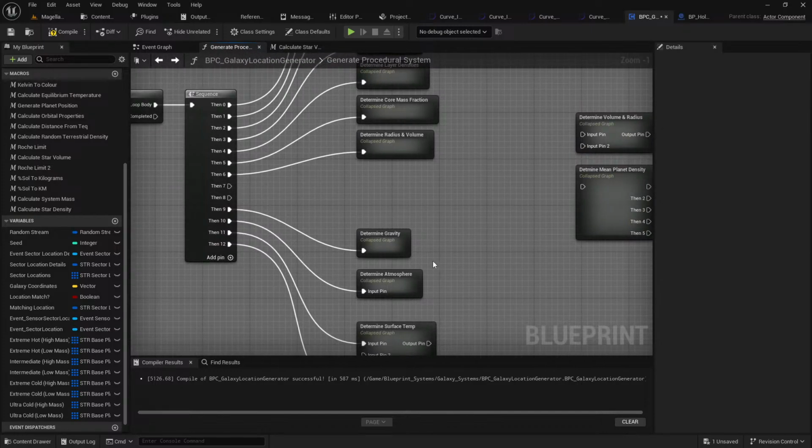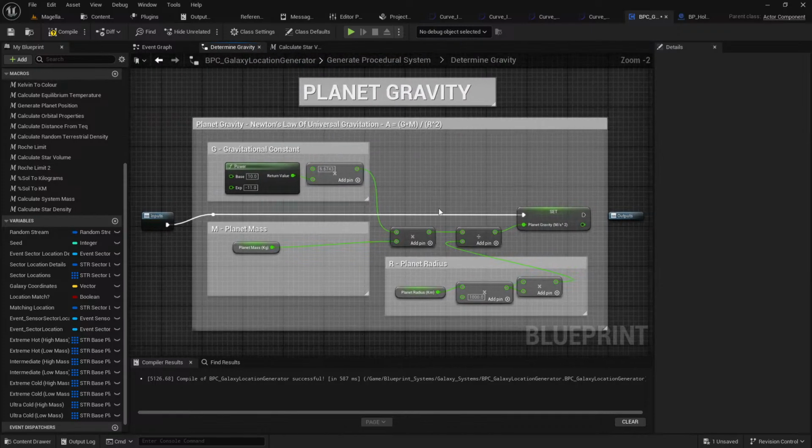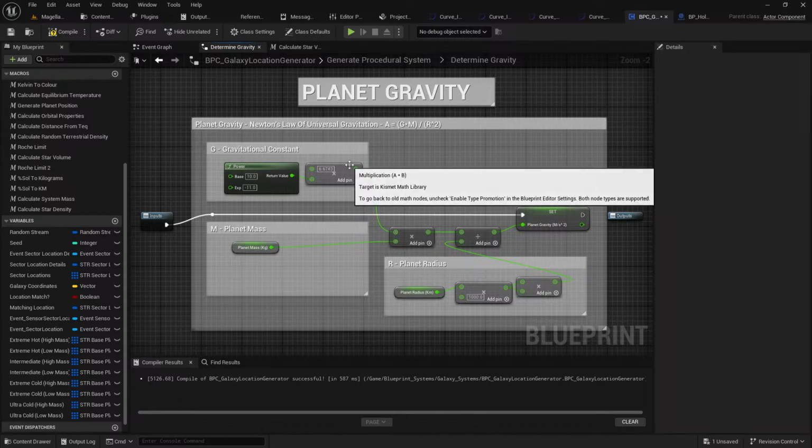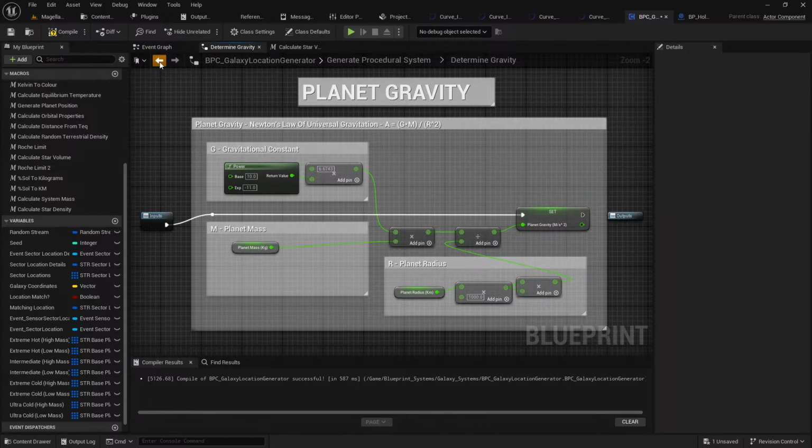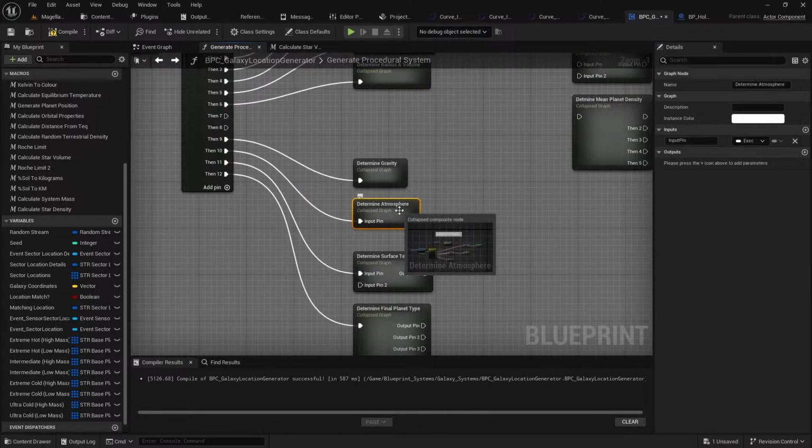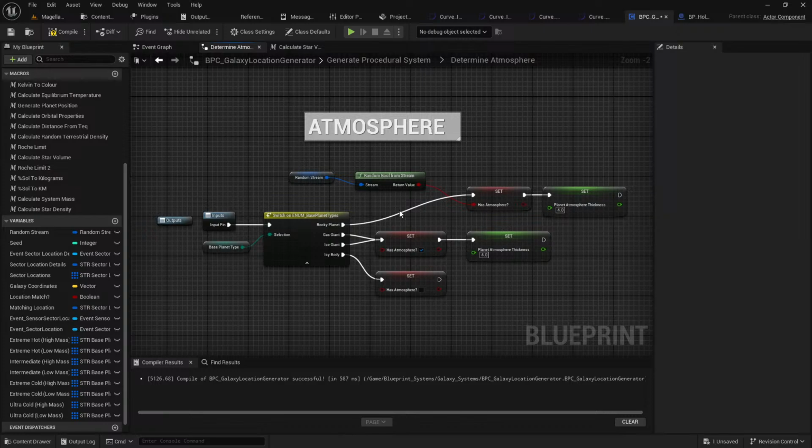At that point we can move on to calculating the gravity, which should be fairly simple. We know our mass, we know our radius, so we should be able to use the gravitational constant to generate our gravity value. Should be quite straightforward. This should already be correct, but I will go through it and double check. And then we can do our atmospheres.